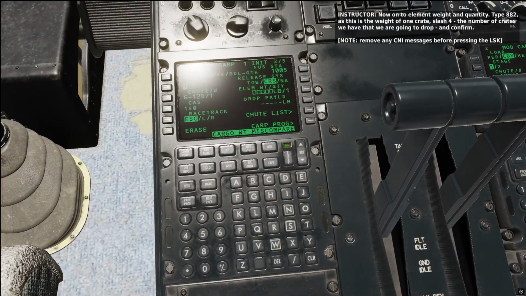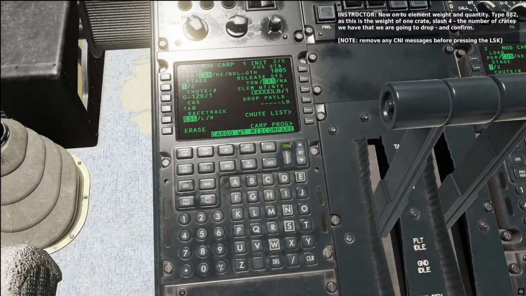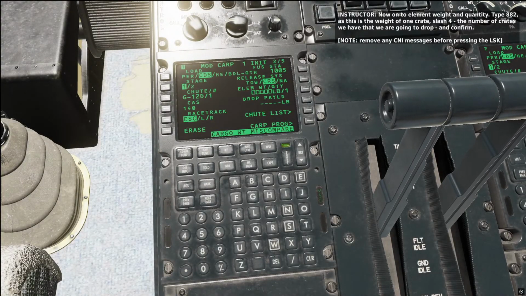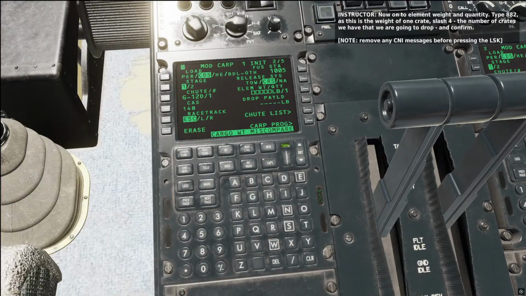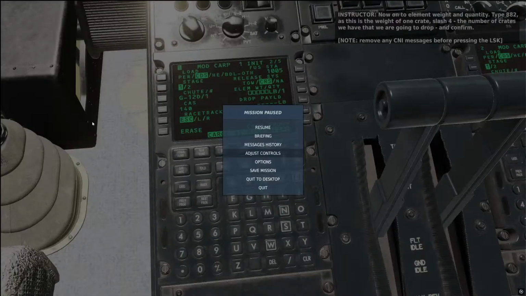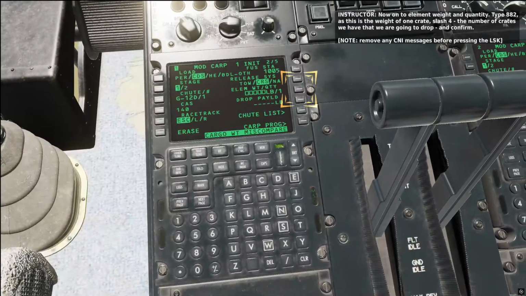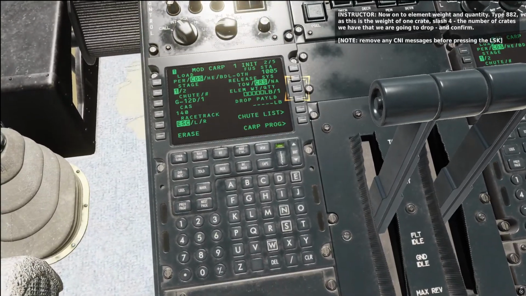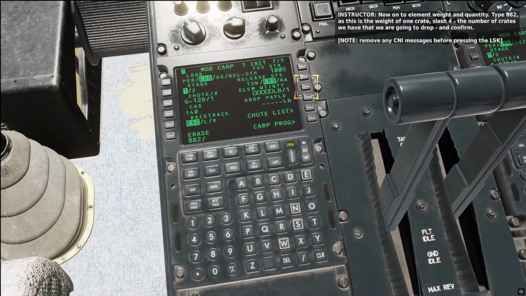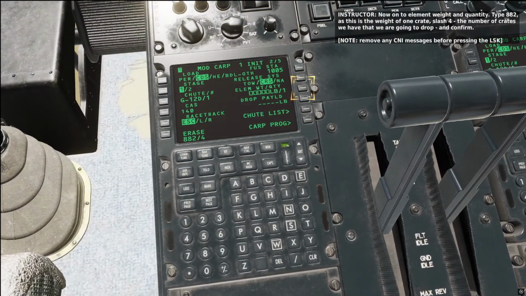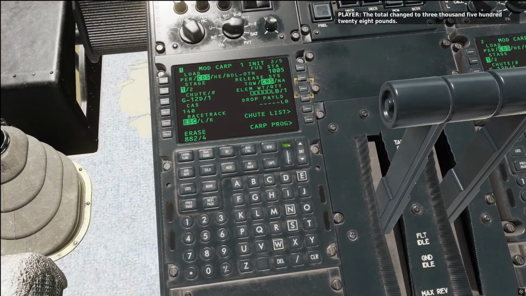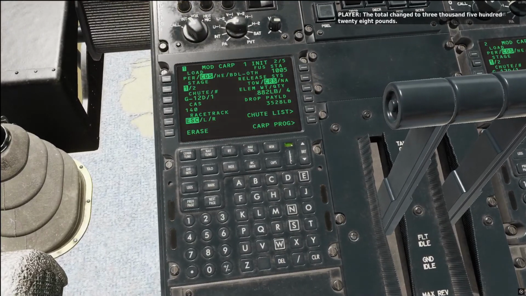Now on to element weight and quantity. Type 882 as this is the weight of one crate /4, the number of crates we have that we're going to drop. Okay, this is why I kept messing up earlier and nothing was showing up in that box. Because cargo weight is blocking my inputs. So I need to clear that. I just realized that from playing with it around earlier. Oops. There we go. The total changed to 3,528 pounds.